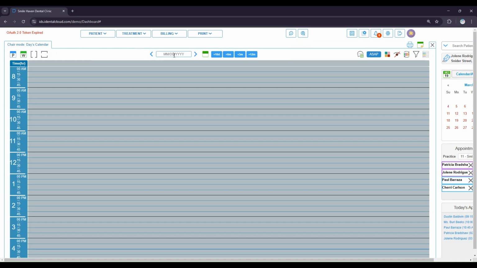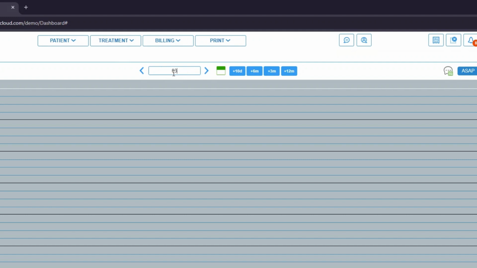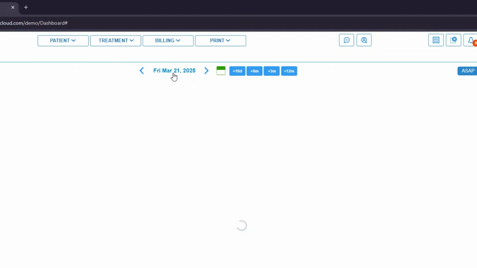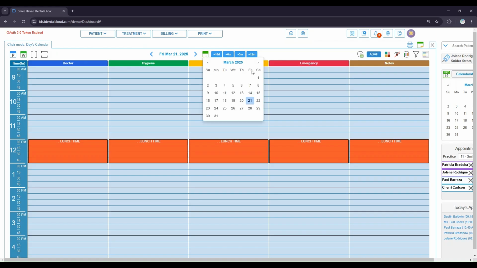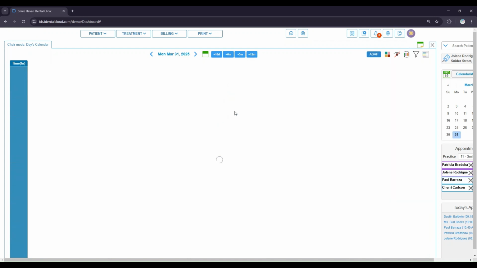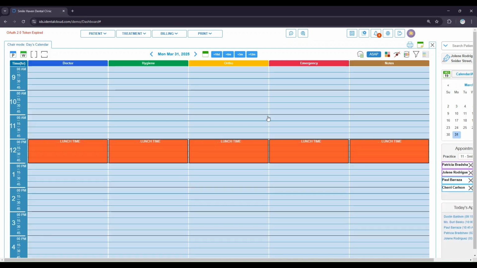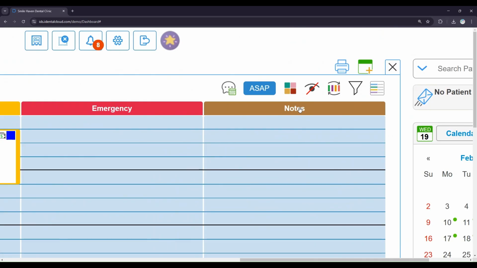If you want to jump to a specific date, select the fully displayed date on the left to enter the day, month, and year, or press the calendar icon to browse by month. On the right, you'll see the calendar text.